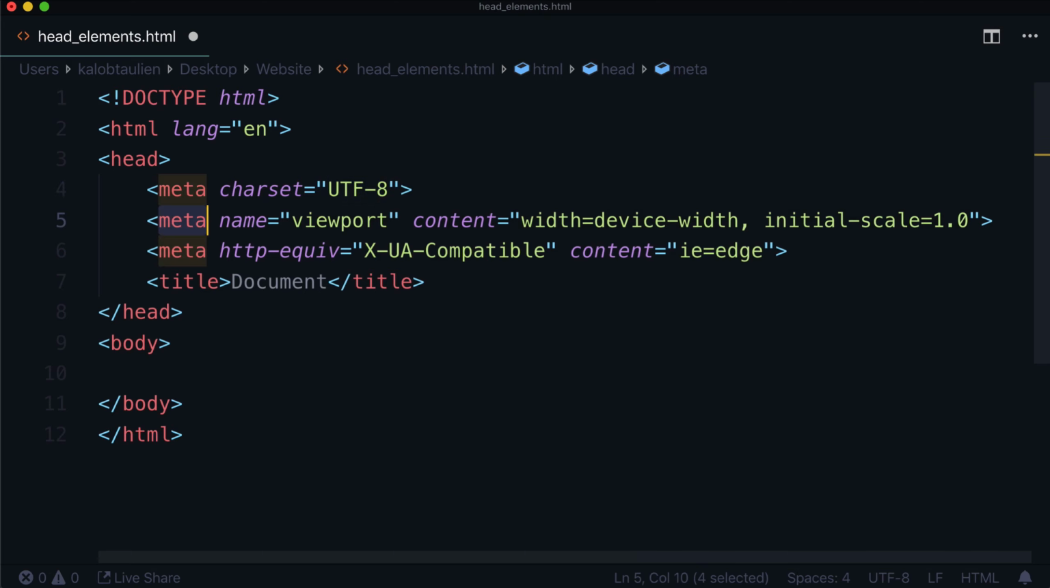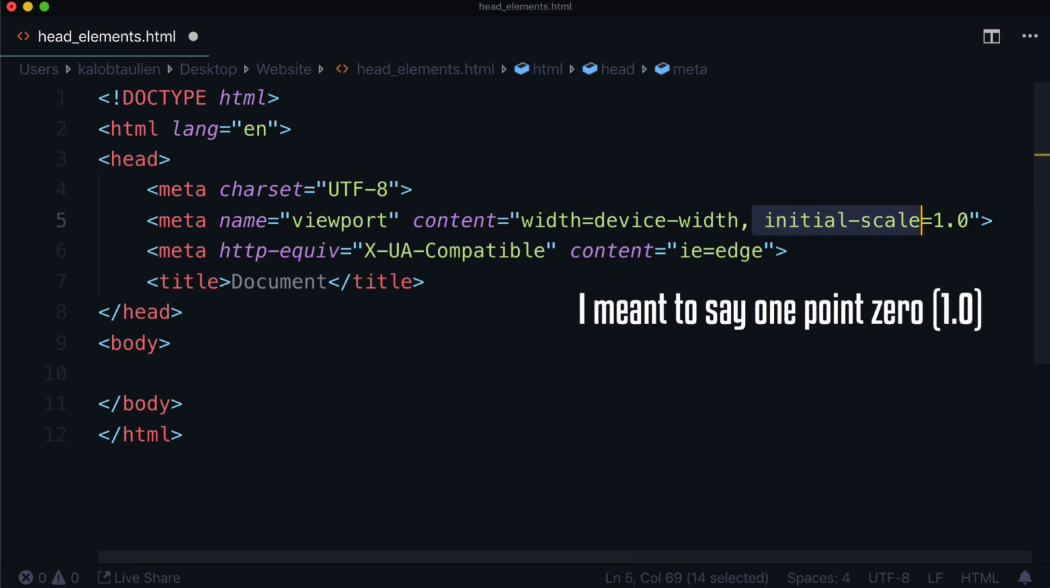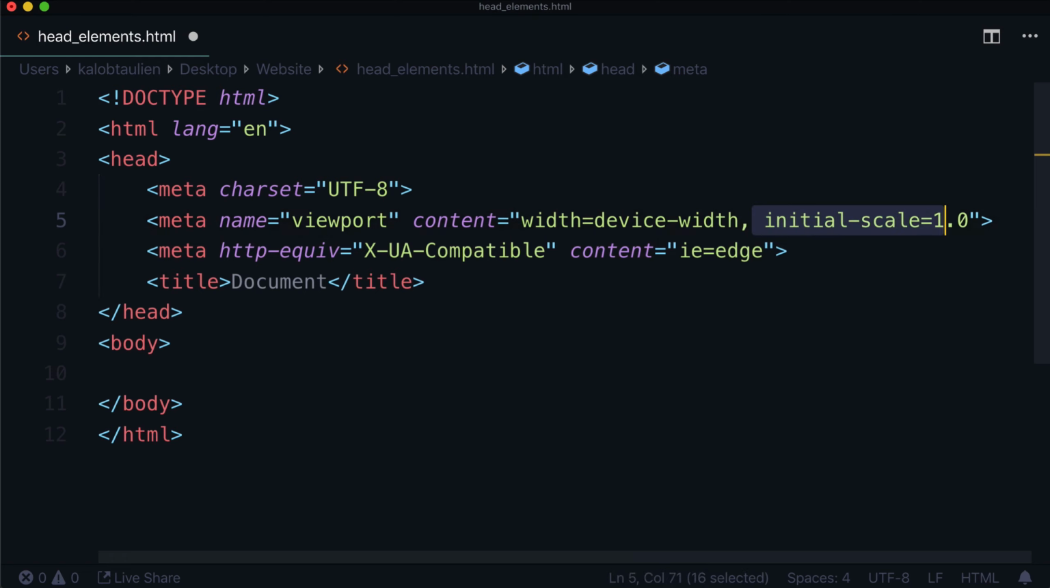Next, we have another meta tag. This one has a name of viewport, and the content is width equal to device-width and initial-scale equal to 1.0. Honestly, that one is making our site responsive. So we're going to dive into this one a little bit more down the road when we start talking about responsive websites, but that is basically how we make a site responsive.